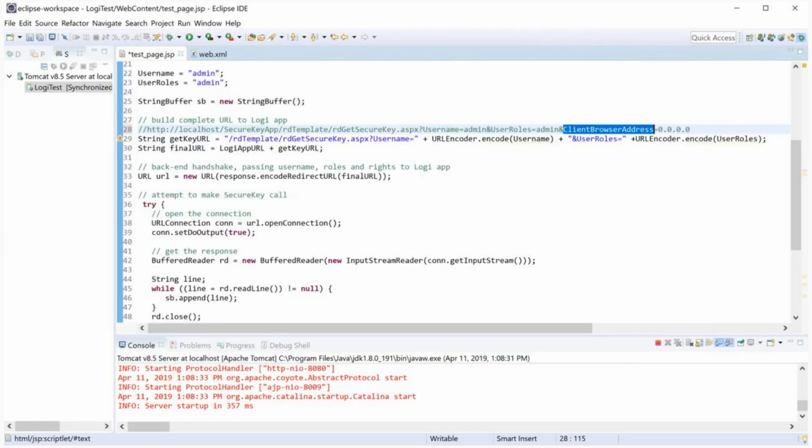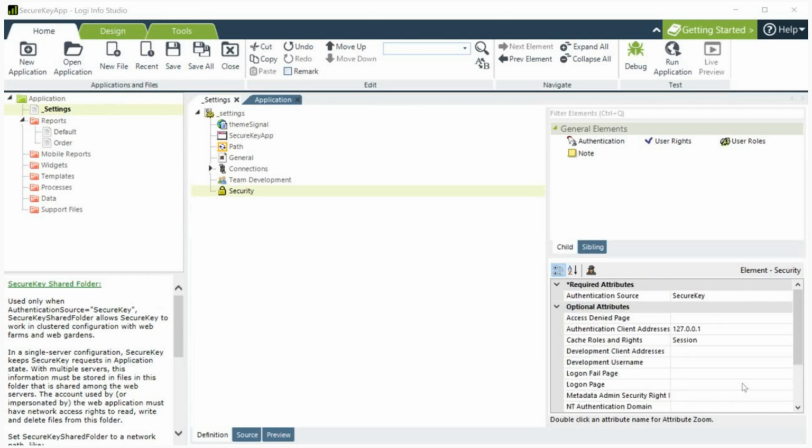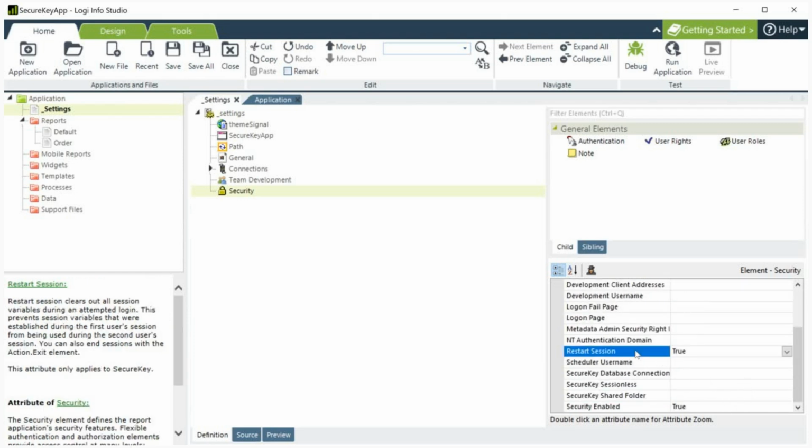The next option is the restart session attribute. The security element's restart session attribute causes previous session information to be cleared with each new SecureKey authentication attempt. Turning this feature on is the recommended method of ensuring that users do not piggyback onto a previous user's session. You can also add session exit elements, which is explained in the notes of this video.